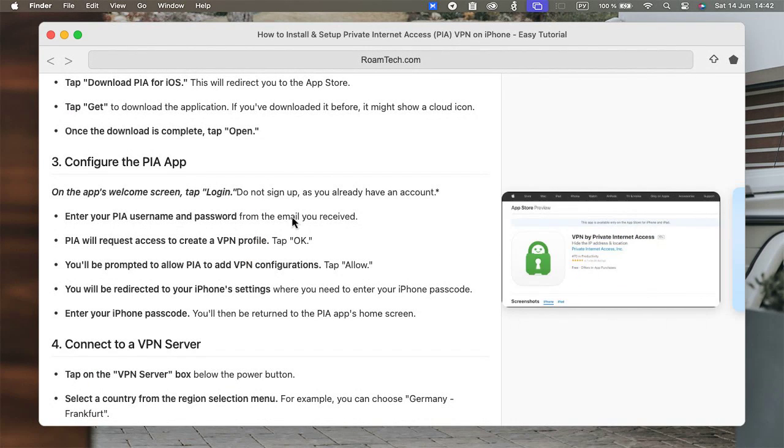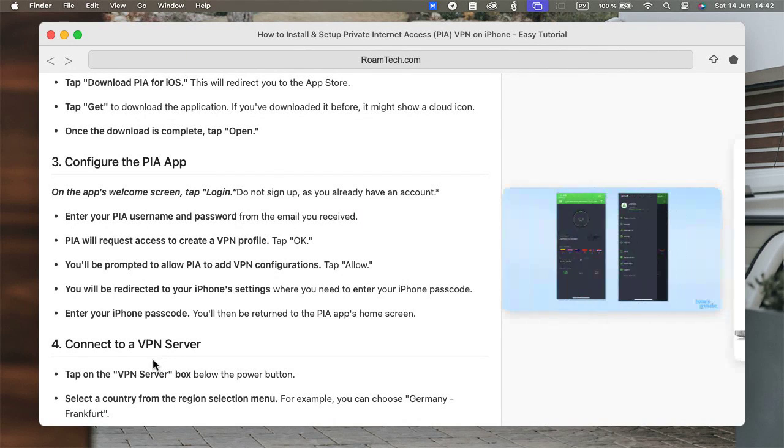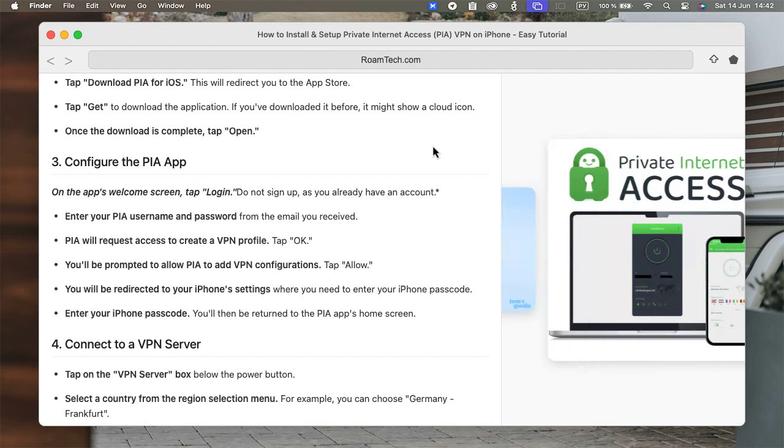Now, let's download the Private Internet Access VPN app. Go back to the homepage of the website and click on the menu icon in the top right corner. Click on the Download VPN drop-down menu and choose iOS VPN. This will take you to the download page for iOS. Click on Download PIA for iOS, which will bring up the App Store pop-up.